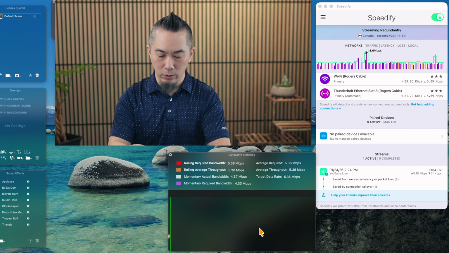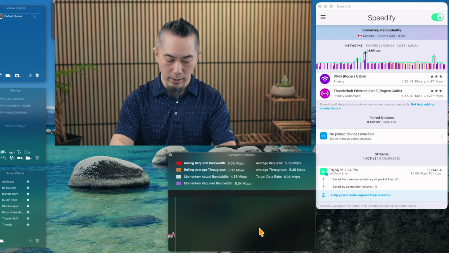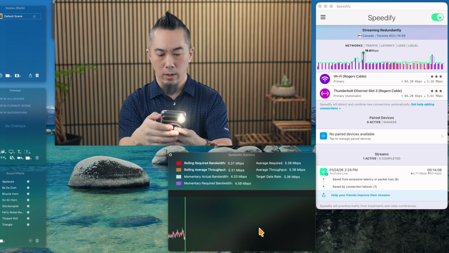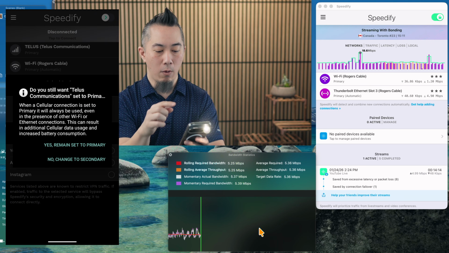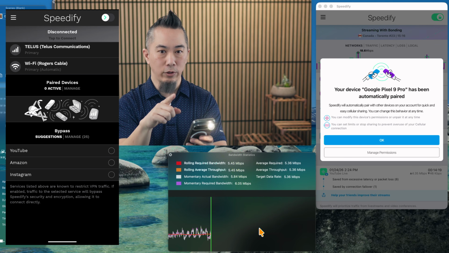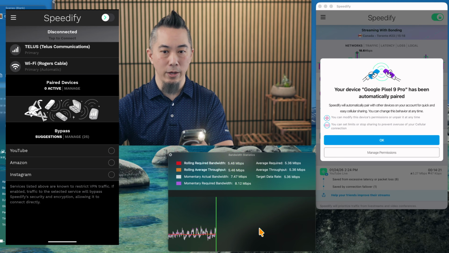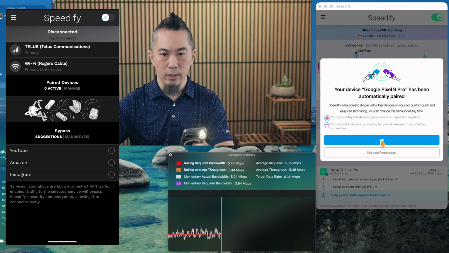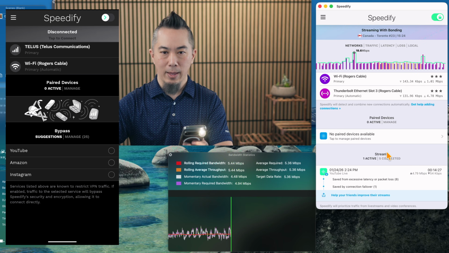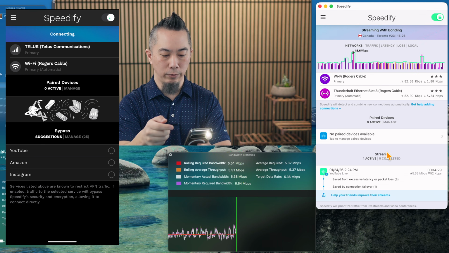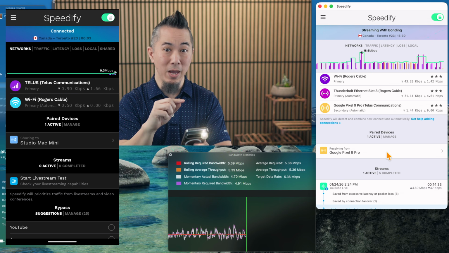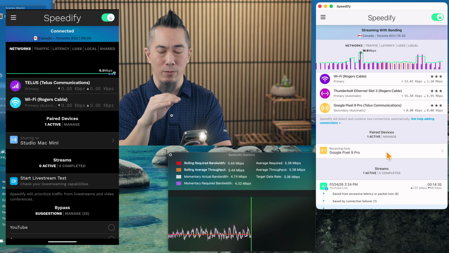So all I have to do on the Android phone here is go over to the Speedify app. Now, I've got this set as primary, and all I have to do is enable what's called pair and share. So now you can see here on the Mac computer, your device has been automatically paired. And now all I have to do is enable Speedify on the cell phone and make sure that it's on the same Wi-Fi network as this Mac.